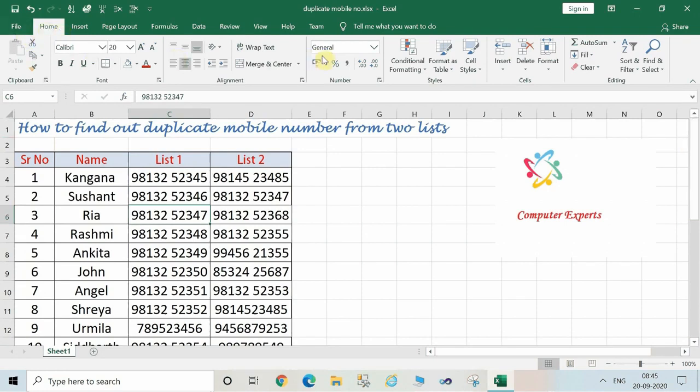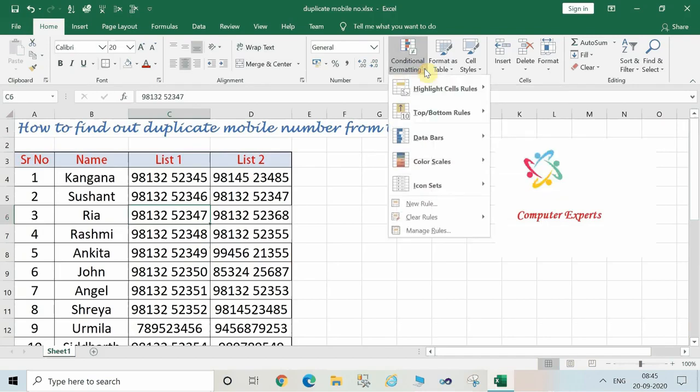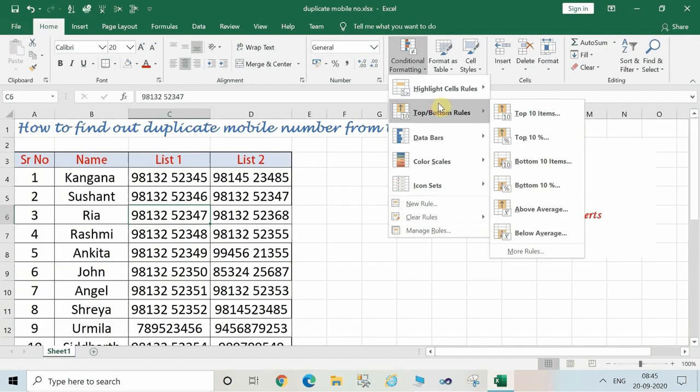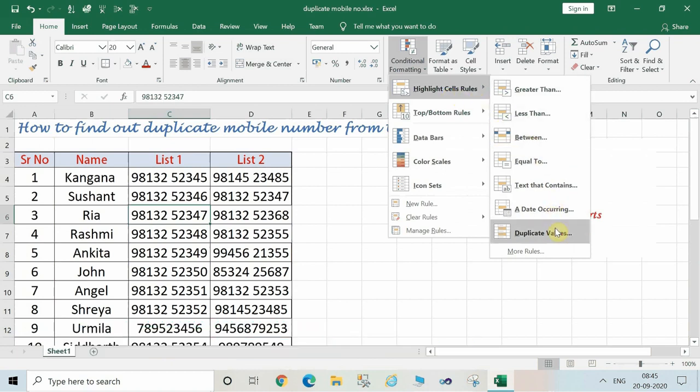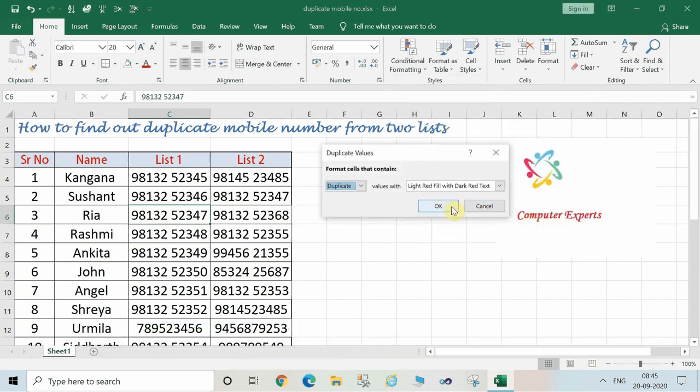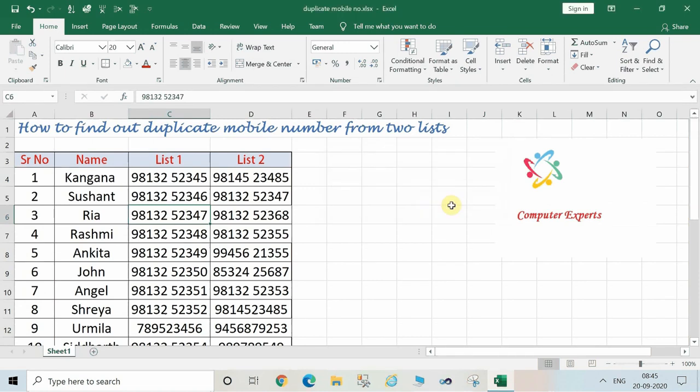Go to the Home tab and then click on Conditional Formatting. A little triangle is there. Here certain rules are there which you can apply for your particular need, but right now I'm telling you only how to find out the duplicate values. For this, just click on Highlight Cell Rules and then click on Duplicate Values. Okay, and then from here you have to click on Duplicate. Then any of the formatting which you want, you can select, like light red fill with dark red text. Okay, let's try this. Click on OK.